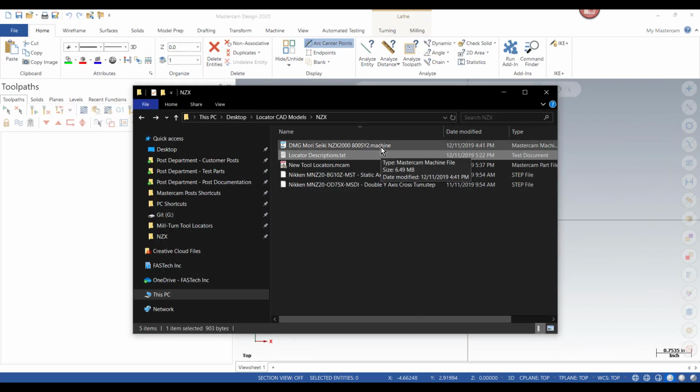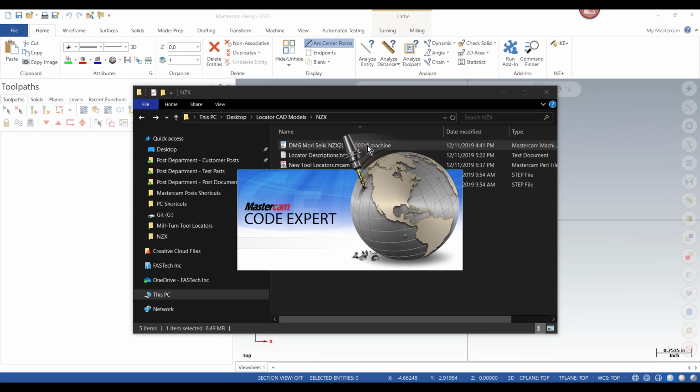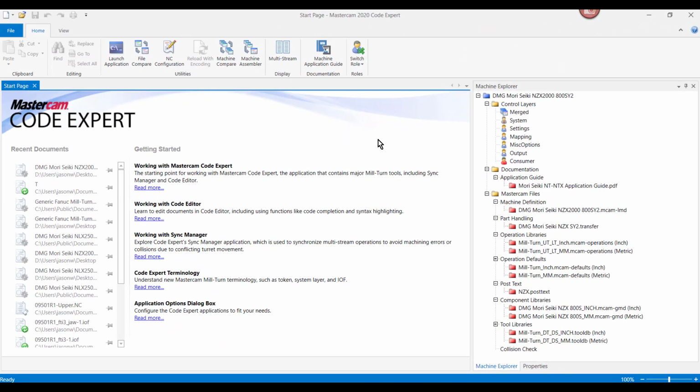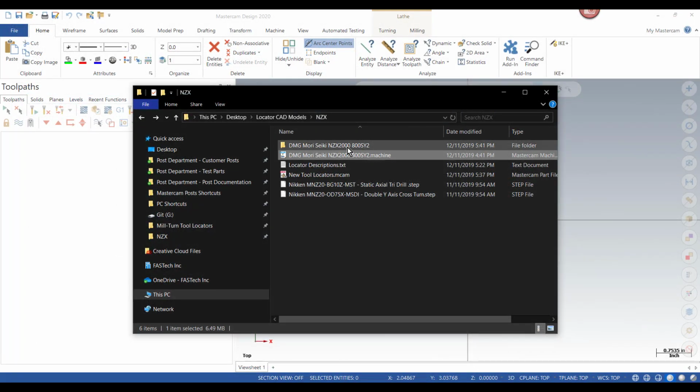The other file I have here is the .machine that I'm going to add these new changes to. Now, we talked about this in the last step. We want to start by extracting the GMD file and creating our own copy and modifying that. So one method of doing that is to just double-click on the .machine file. Once CodeXpert opens, I can just close it right away. All I was really trying to do was get the extracted contents of the .machine file.